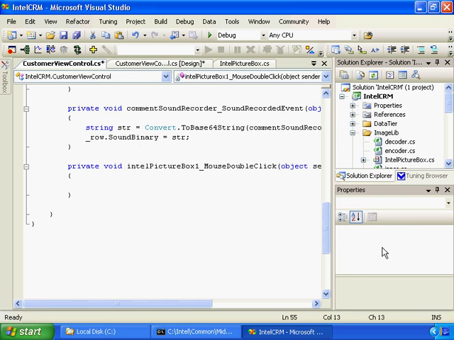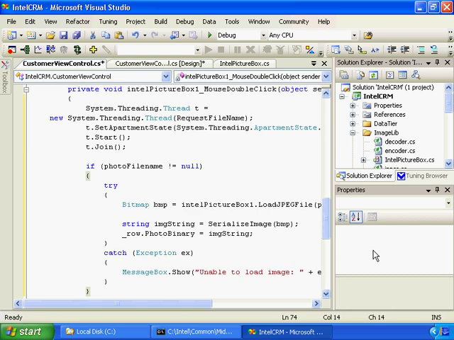We want to make it really easy for someone to be able to associate an image file with one of the customers in the database. So we'll make it really easy to be able to double-click on the picture control, browse to a file, and make that association. So let's paste in some code that's ready to go.